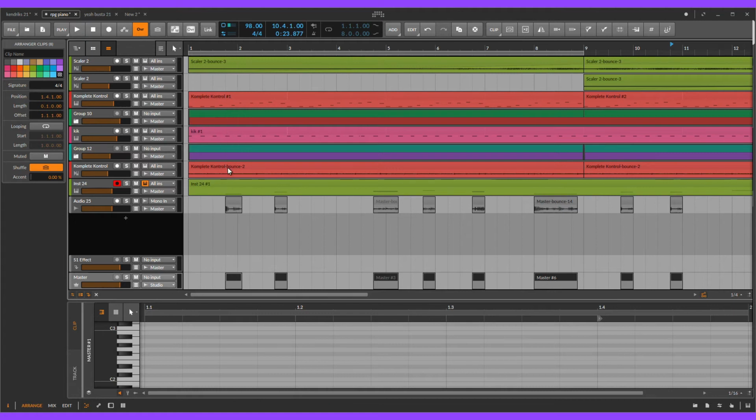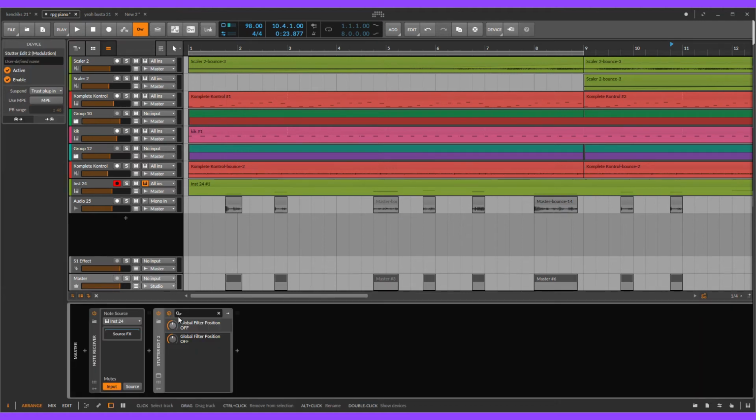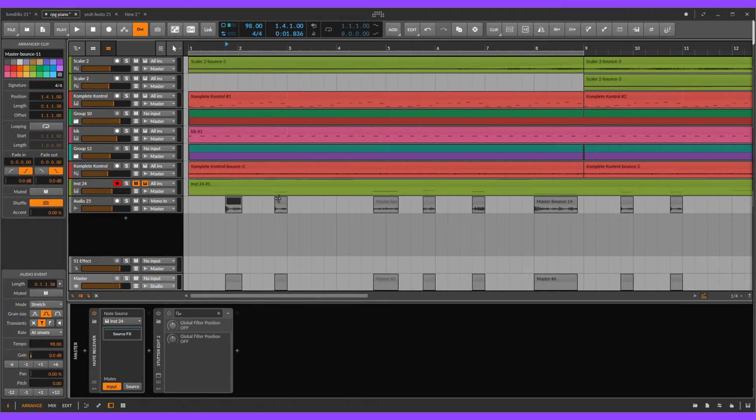Next thing you want to do, since you have these effects bounced out, you want to turn that off, mute this, and where you see these events right here, you want to cut everything out, because this represents the Stutter Edit going across all of these tracks. So if you have this playing along with this, it's just going to be extra loud.